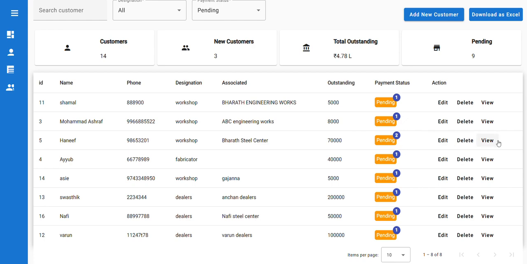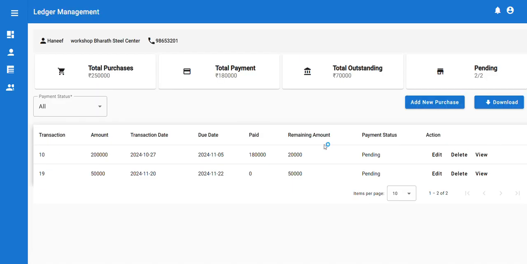pending transactions. Say if you want to know what transactions he made, by clicking on view, you will land on that particular customer page, where you can see how much he has purchased from us till now, how much payment he made, the total outstanding amount, and how much is pending out of how much transaction he made. And also you can filter it based on the payment status, either pending or completed, like that.